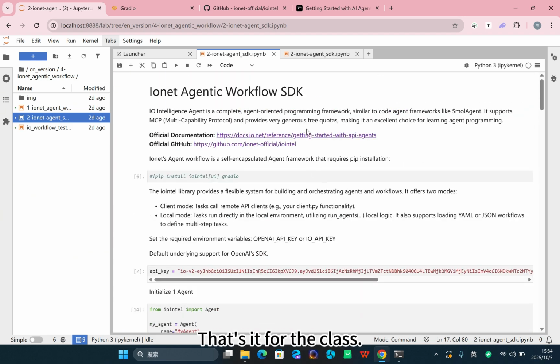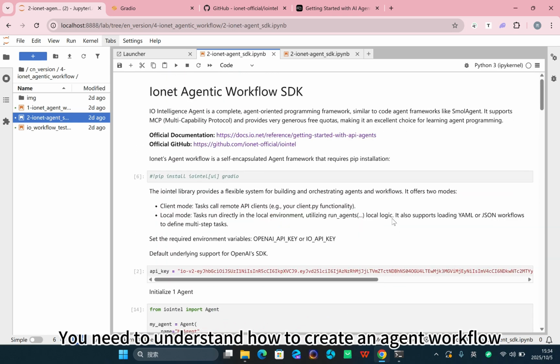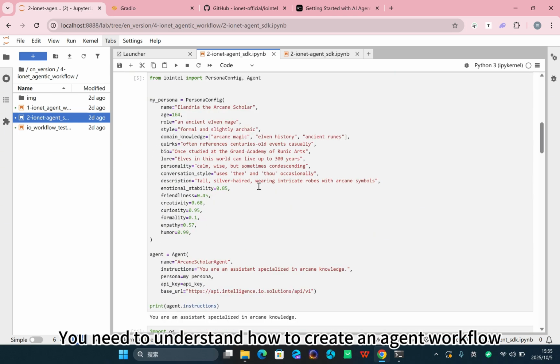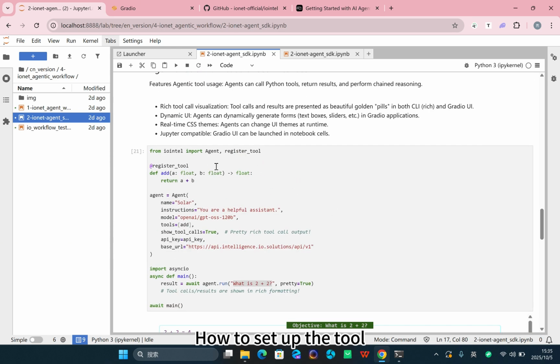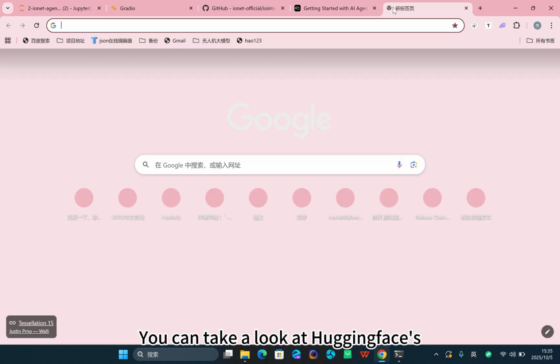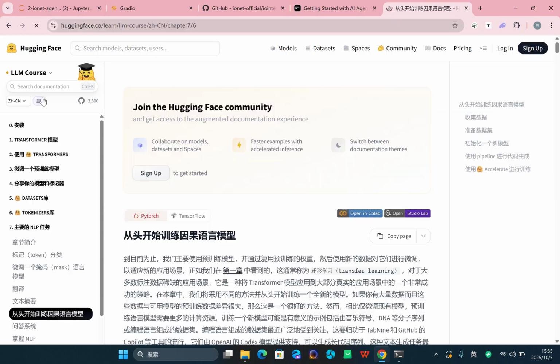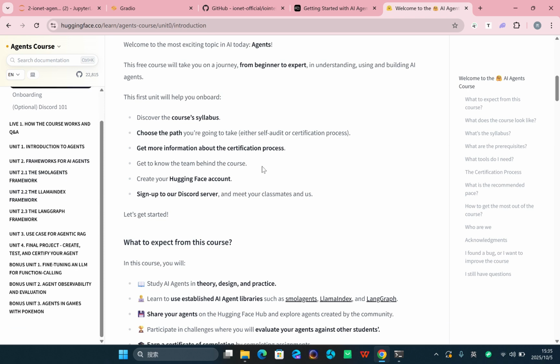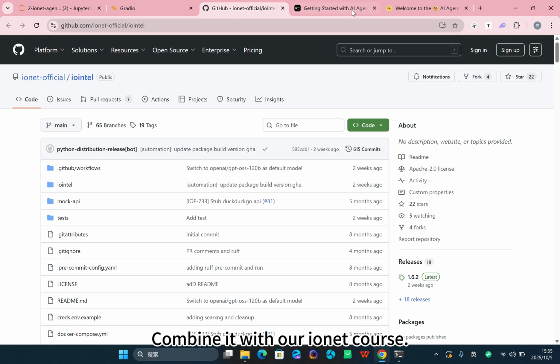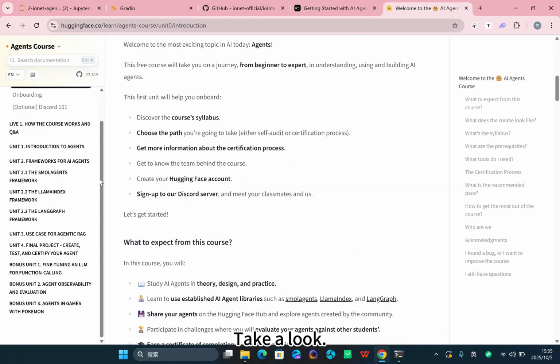That's it for the class. If you want a complete learning agent, not only to learn Ionet agents, you need to understand how to create an agent workflow and how to set up the tool. You can take a look at Hugging Face. He has a special agent course. You can check out his course, combine it with our Ionet course. Take a look.